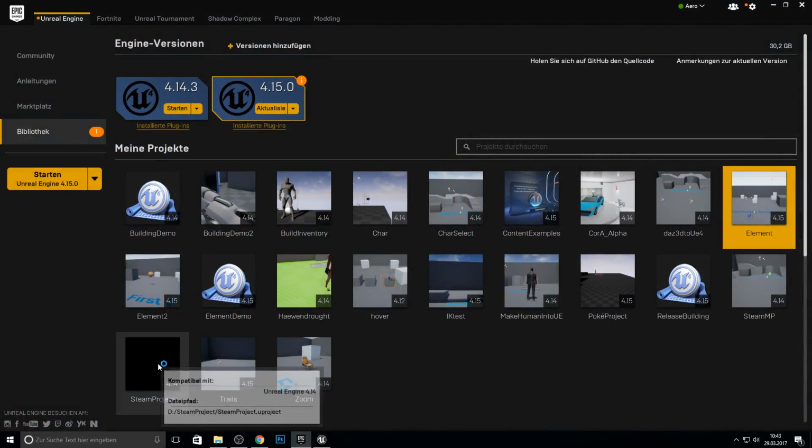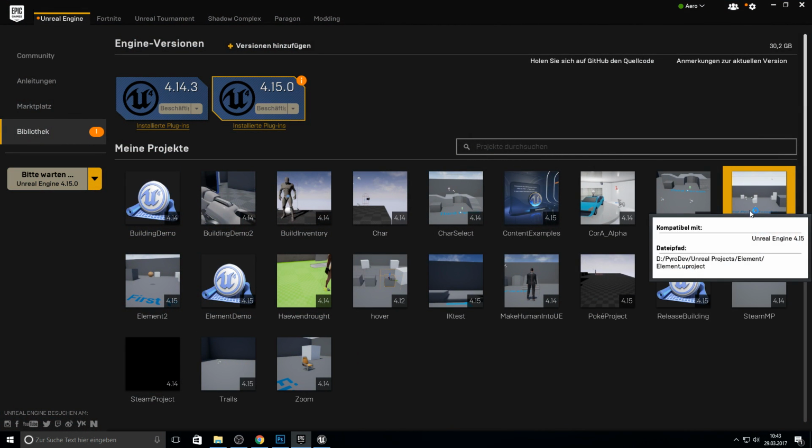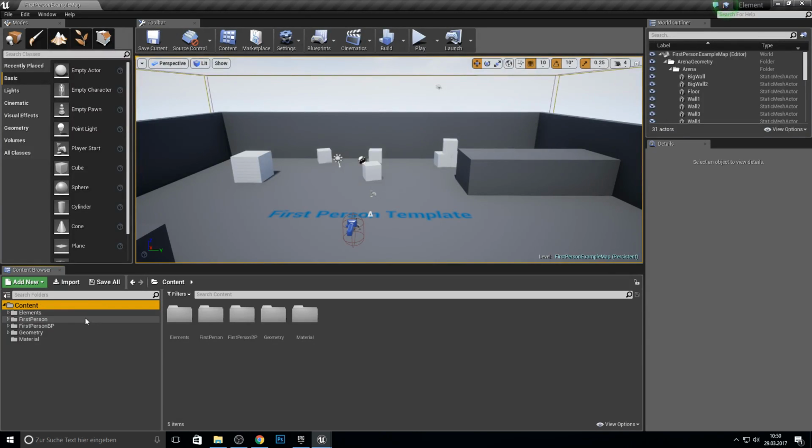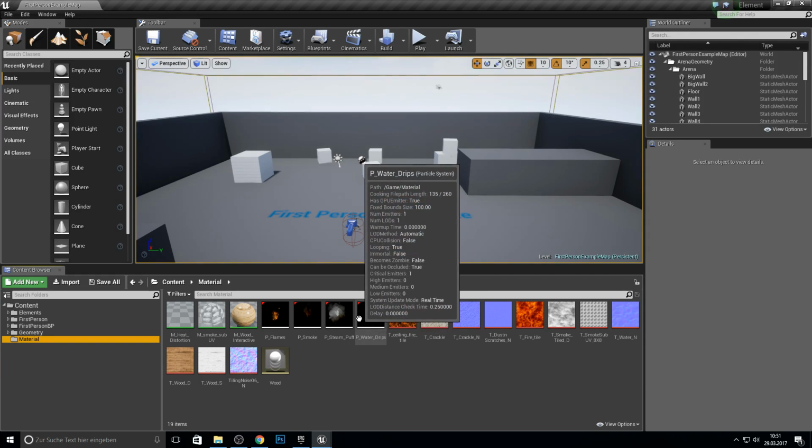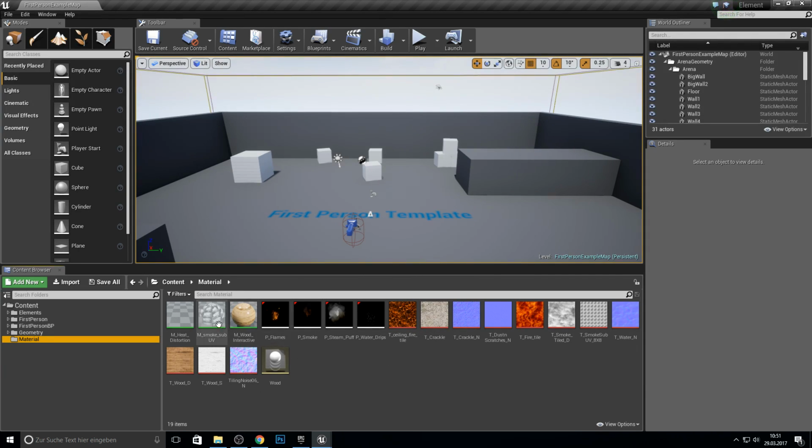So let's get the element, and here we go. You should now have the folder and materials here. These materials all come from the content example from Epic, so I just picked them up and showed you how to get them into your project. It would take too much time to actually make all these effects and this material, so I just show you how you can use the ones from Epic.